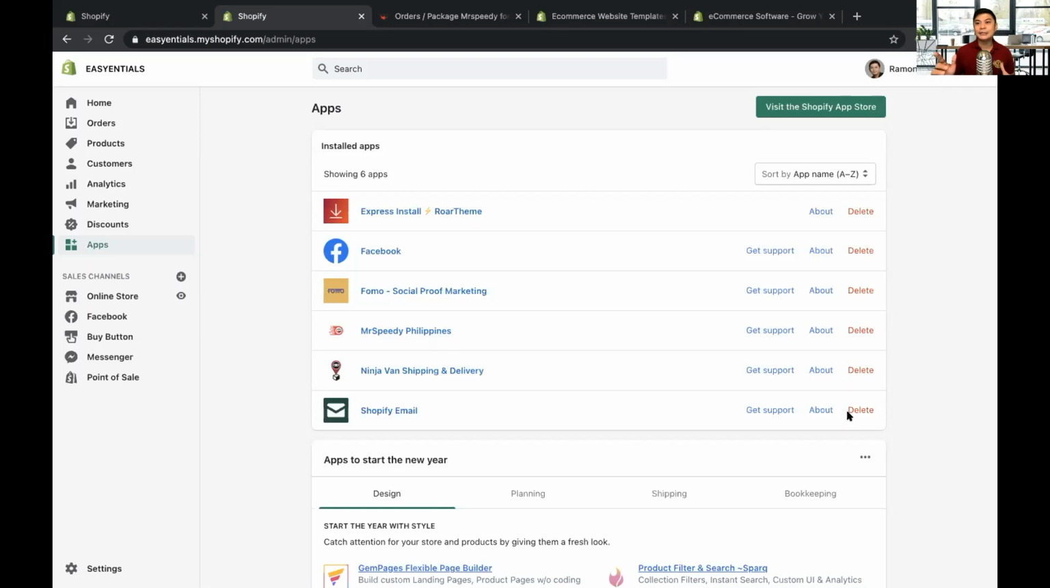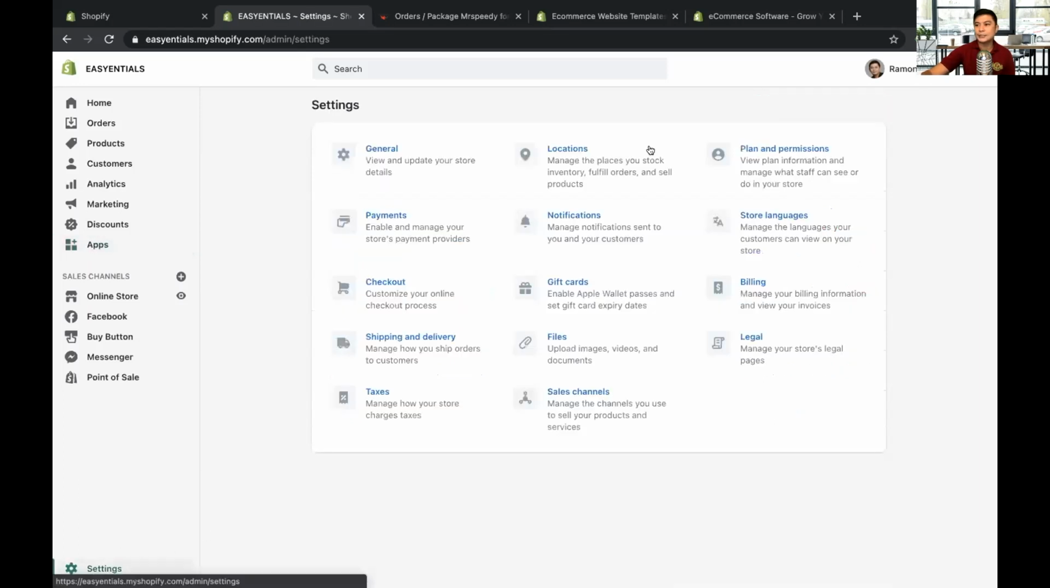Kasi malalaman ni Shopify kung saan siya nag-order, yung address niya kasi kailangan niya ilagay doon sa delivery address. Same lang. Pero sa Shopify, pwede mong i-customize or pwede mong dagdagan yung rate. Or pwede mong i-free actually. Free, babayaran mo na lang si Mr. Speedy, naka-incorporate sa pricing ng product mo or talagang on top. Pwede mo siyang iset dito, sa logistics, locations, and shipping and delivery.